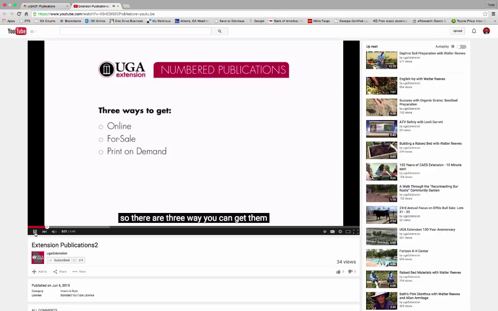So there are 3 ways to get them. Josh Payne is in the Office of Communications, and he's explaining to them the 3 ways you can get the numbered publications: online, in a section for sale, or through another place called print on demand, where it actually goes to Office Max and gets mailed out from Office Max. So he's explaining that here.